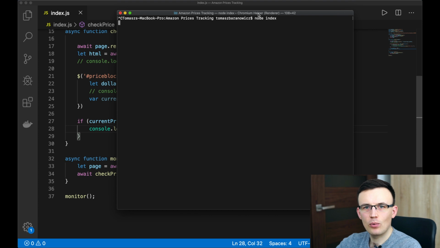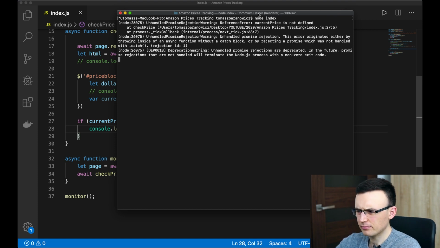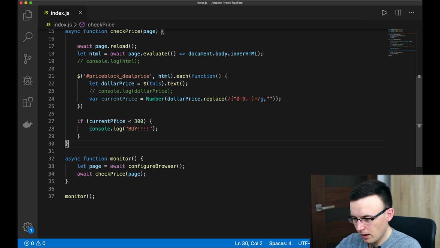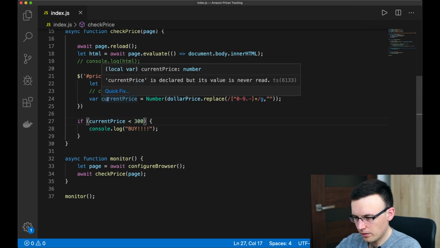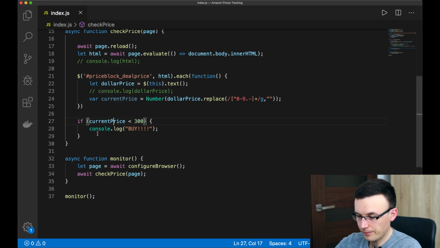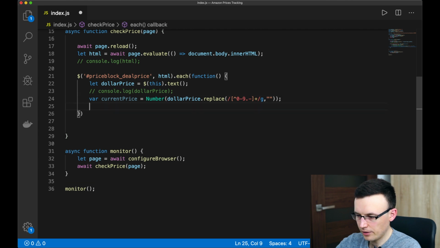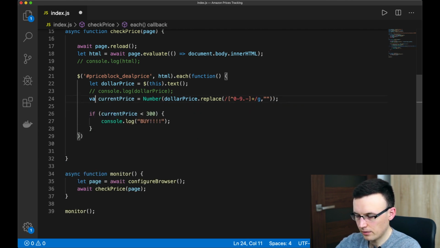And the next step will be adding the cron function. So the checking function will be called every single, for example, hour. Current price is not defined. Okay. Oh, okay. Yeah. So we just have to move this here. Let's use the new syntax instead of the old vars. And okay, that should work right now.